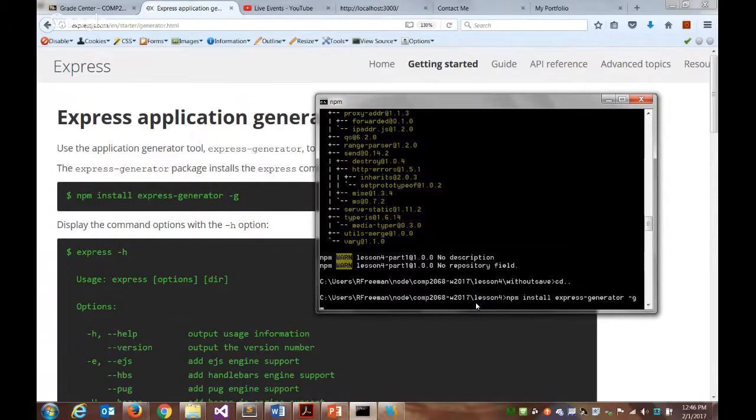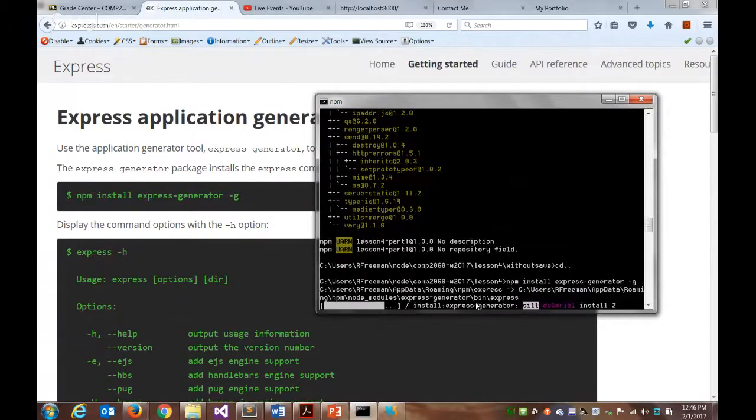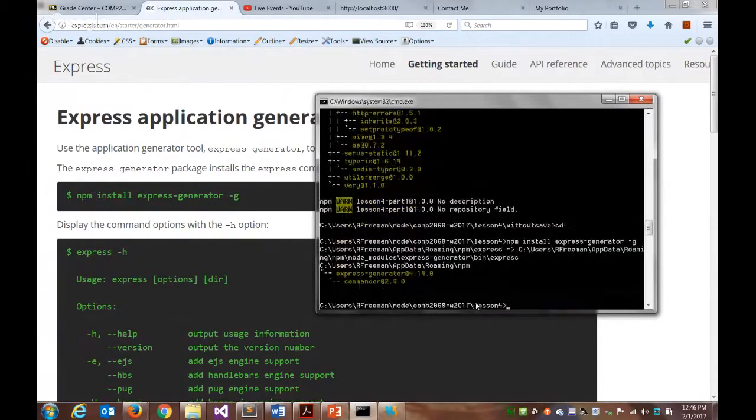So this will install to our roaming npm folder, the same place our nodemon global install lives. So inside of my user directory, AppData, Roaming, npm.